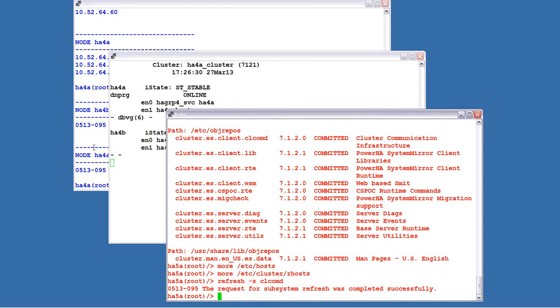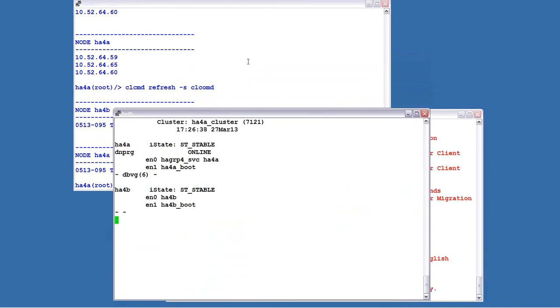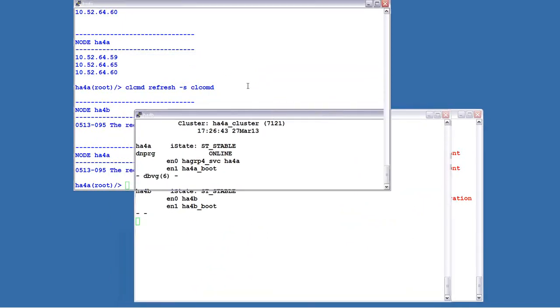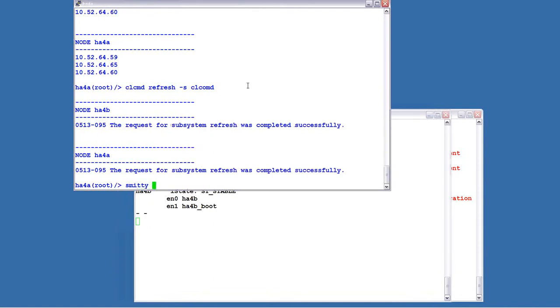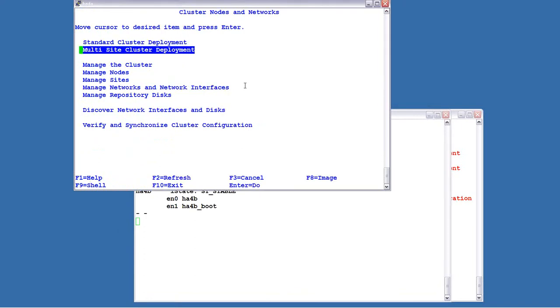Now, I'm going to do this from 4A. It really doesn't matter if I do it from 4A or 4B. I'm only doing it from 4A, so we can continue to watch the cluster status as this happens. So I'm going to move these windows around a little bit. I'm going to use the normal SMIT menus to add this node.